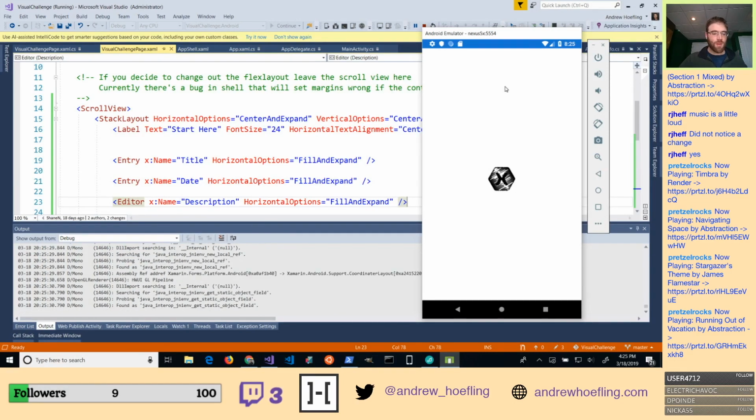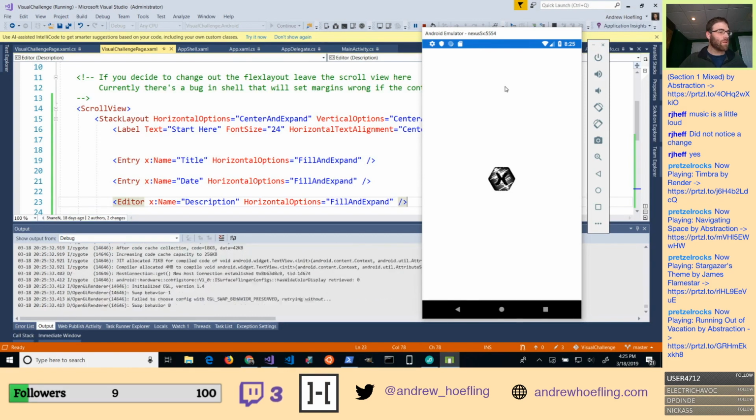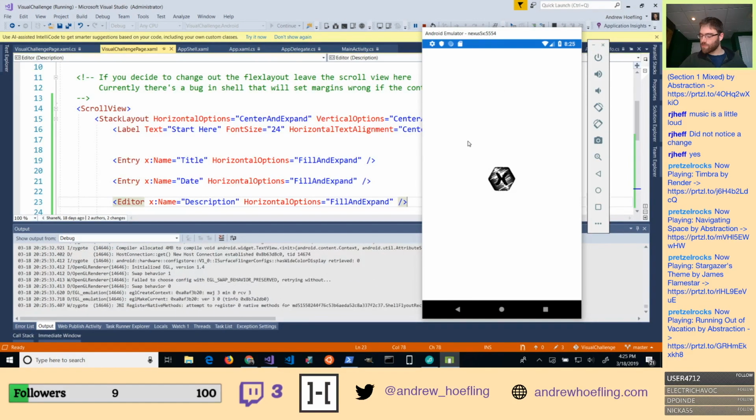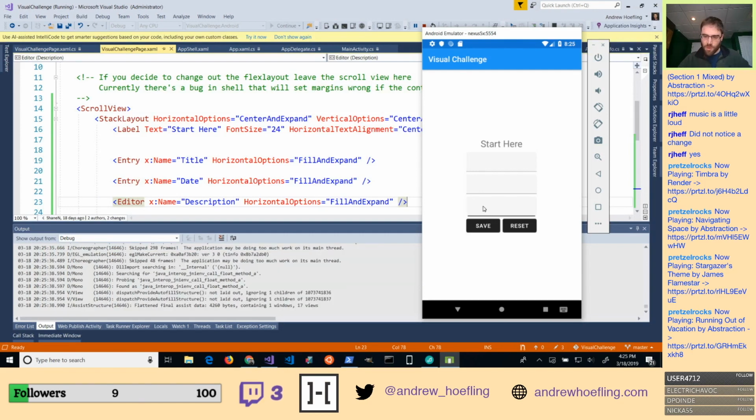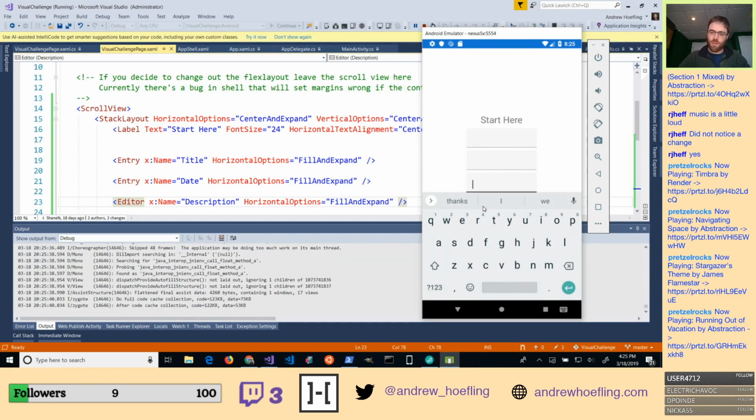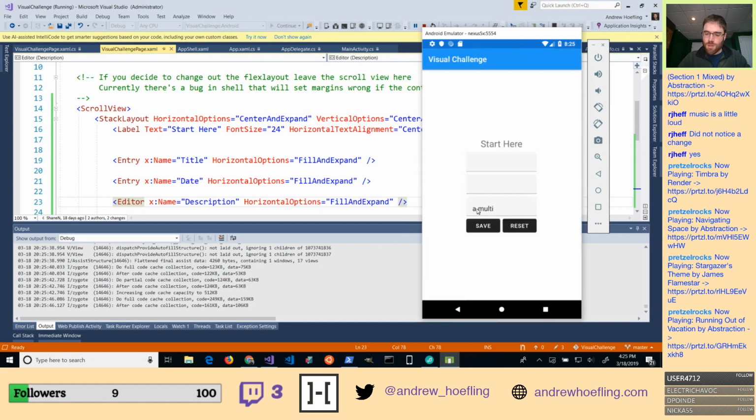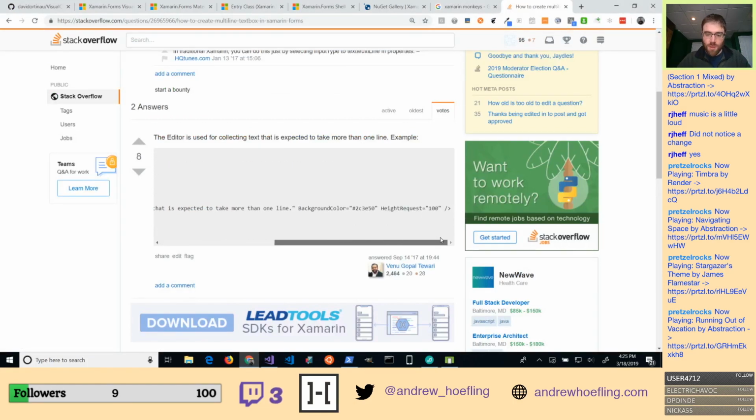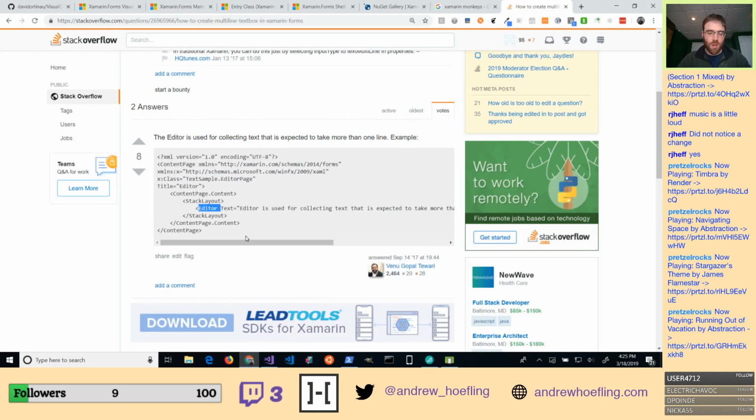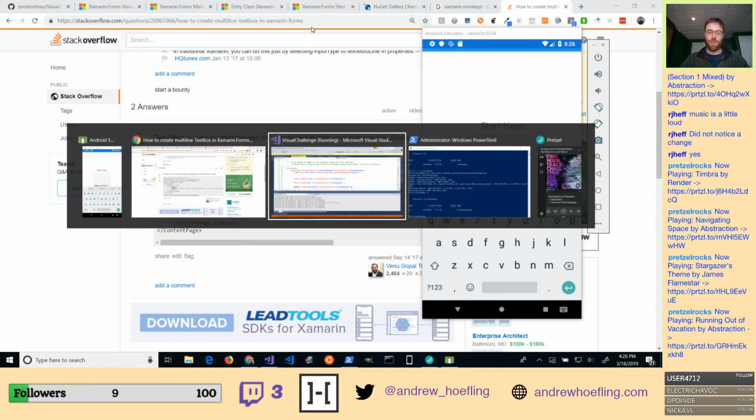Alright, and so it looks like it worked. Let's see if I start typing in here. So this is, might need to customize that. There's something in the docs that I might have missed. There's a height request that I could add in that might help.